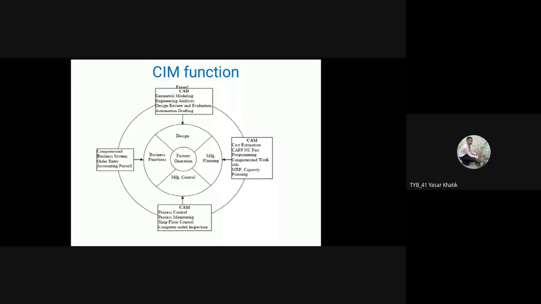Okay. So for that, whatever time is required, that time will also be less. Okay. So like this, we have to do optimum shop floor control design. Then we will go for the computer aided inspection. Okay. We have to go for the inspection also.